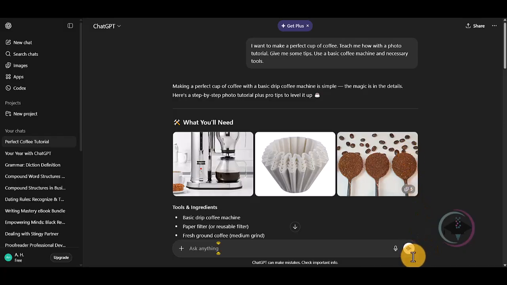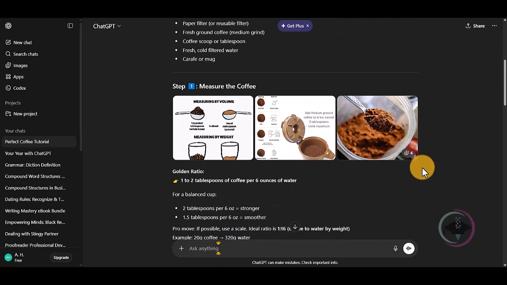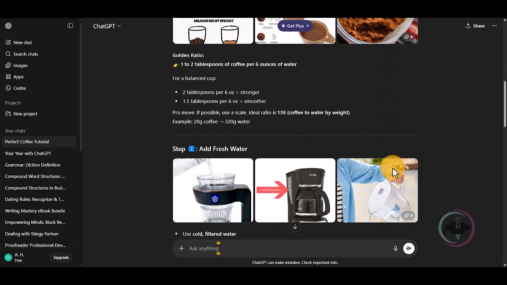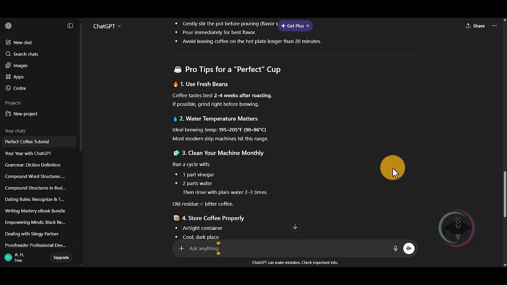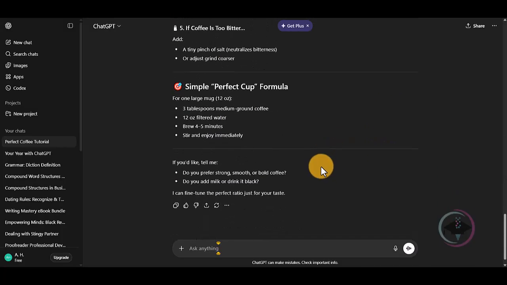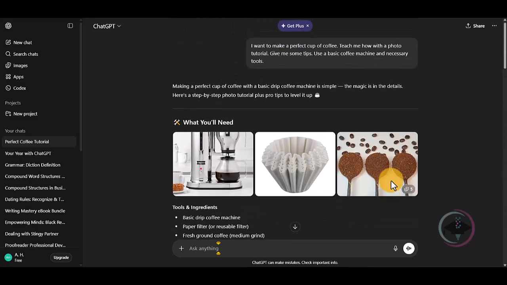Okay, do you see this little section here? Once you see that it has stopped, then you know that the response is finished. So look at the photos that it has given you. Let's just scroll down to take a look. Tools and ingredients. And here is a step-by-step tutorial. Isn't that great? It gives you extra tips here. This is wonderful. Now, let's go up and look at the pictures.